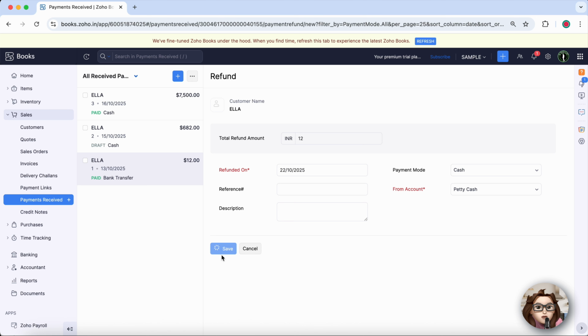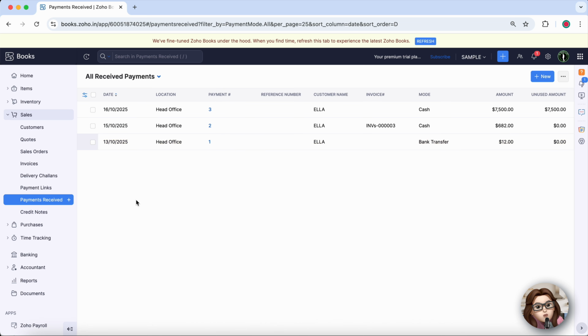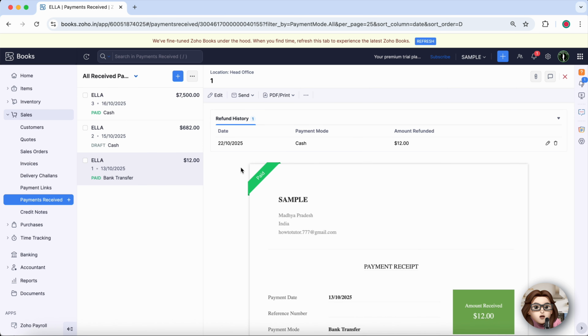This action confirms the refund, updates your records automatically, and ensures your financial data stays accurate and up to date. And that's it. You've successfully processed a refund in Zoho Books, keeping your accounting clean and customer relations smooth.